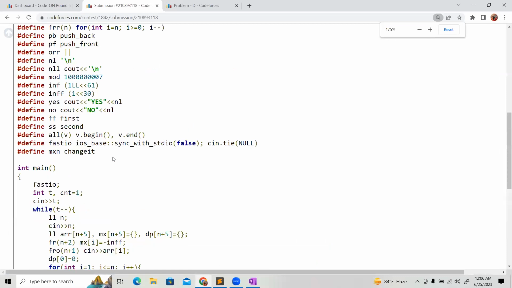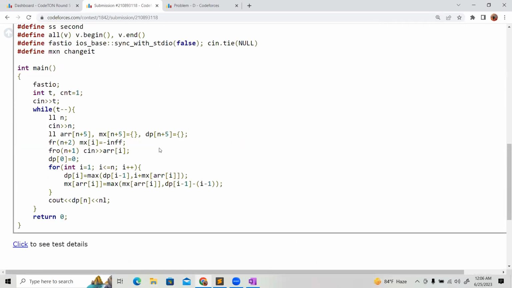So as you can see, the code is really small, like 6 or 7 lines. So here I'm taking the array in input. I'm taking n in input, and I'll take the array in input here. I use 1 based indexing here. So from 1 to n, I'm taking input in the array.